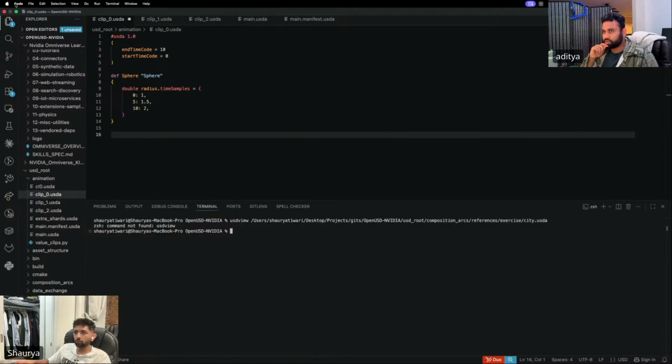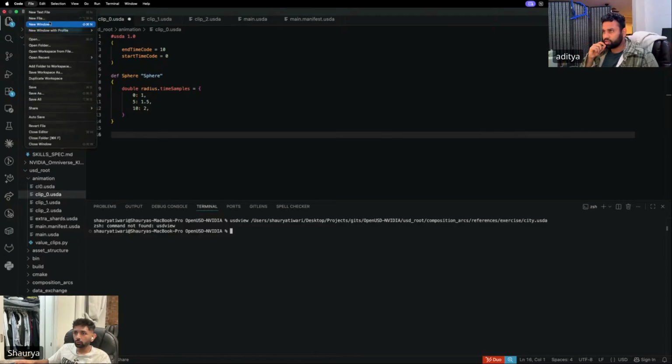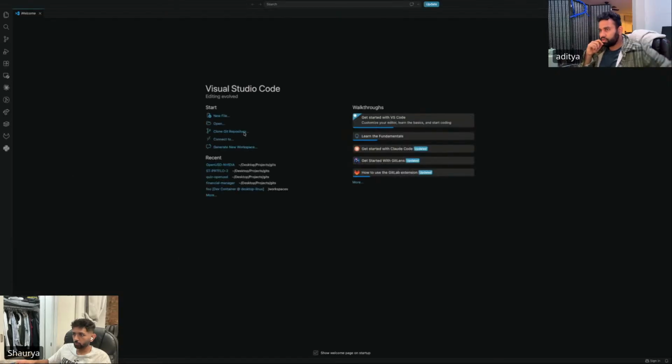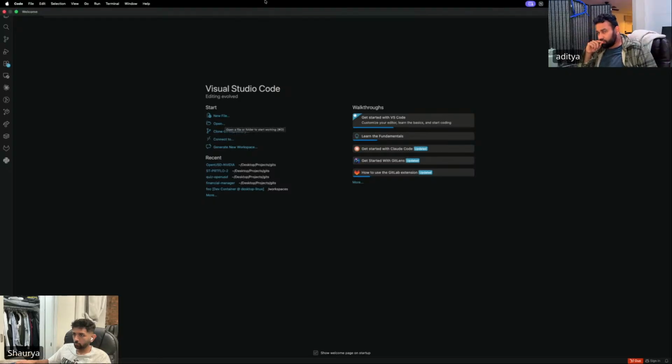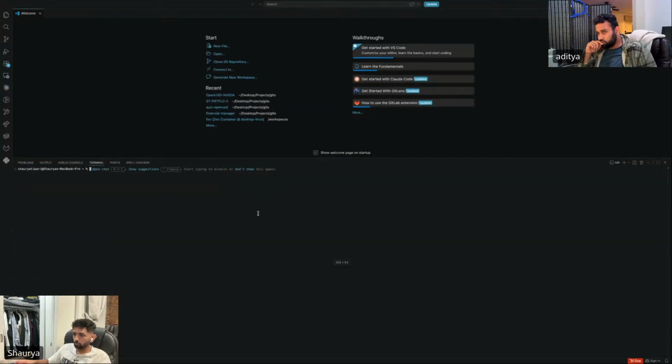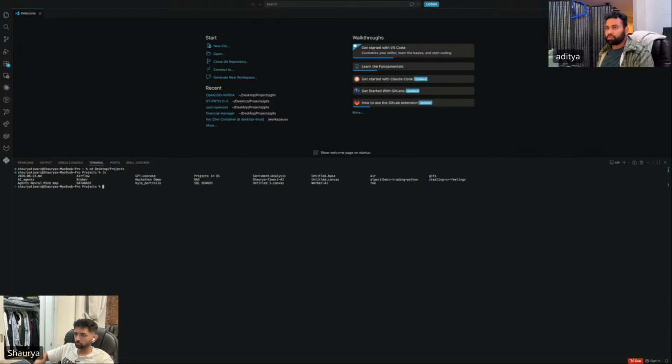So I'm just gonna add a new window. Let me open terminal, new terminal. I think I'll go in desktop, projects, LF. And I think I'll go in Git. No, I'll just make a new directory called Pixar.